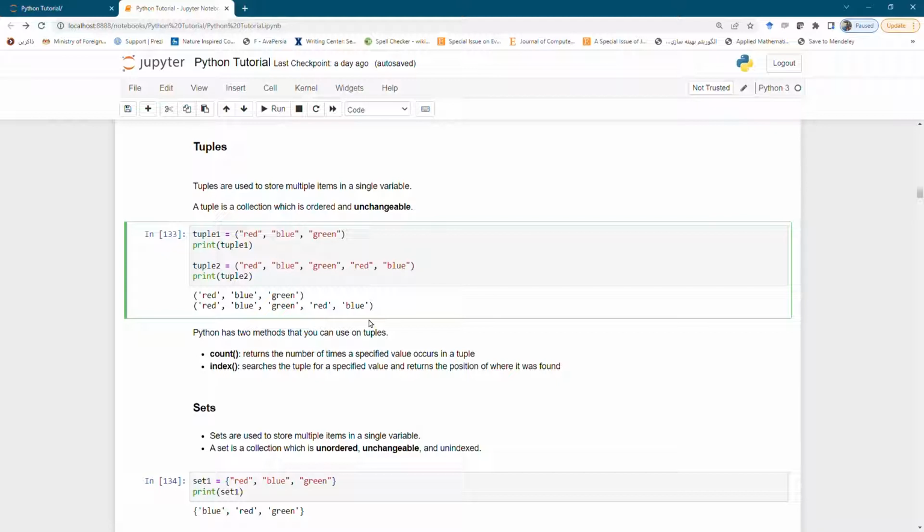Python has two methods that you can use on tuples: count and index. Count returns the number of times a specified value occurs in a tuple. Index searches the tuple for a specified value and returns the position of where it was found.